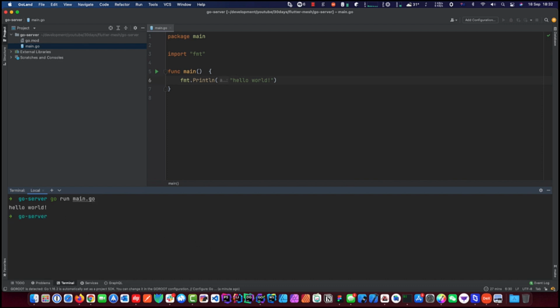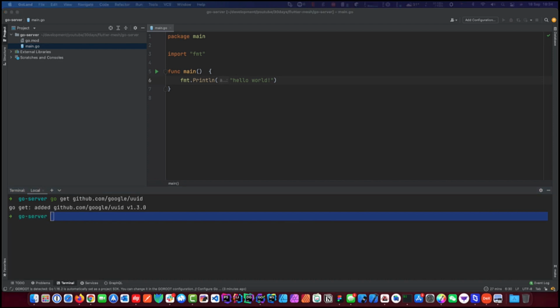The next thing we're going to do is install all the packages we're going to need for this project. We won't need a lot. We will need the UUID package because we need to give each user a unique ID. So we're going to use this. I'm just going to copy and paste this in. I will leave this in the description. That's the first package we need, the Go UUID from Google.